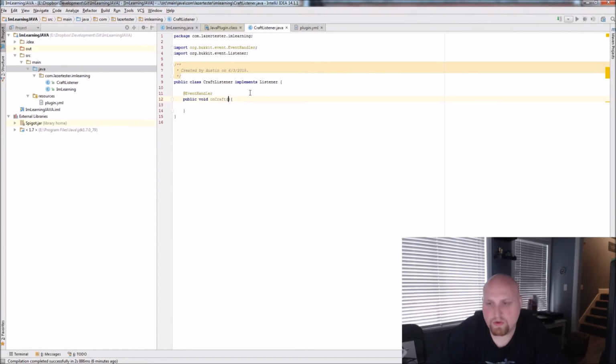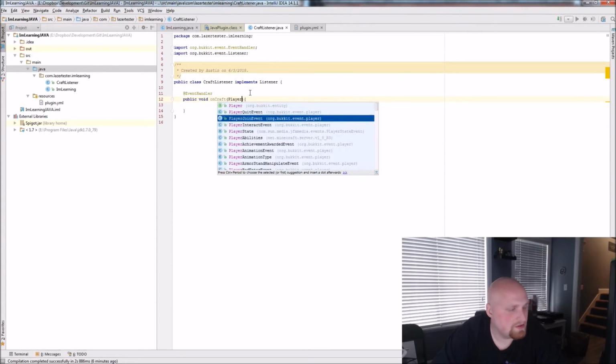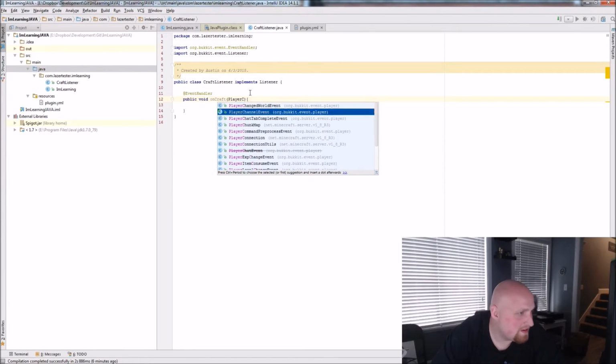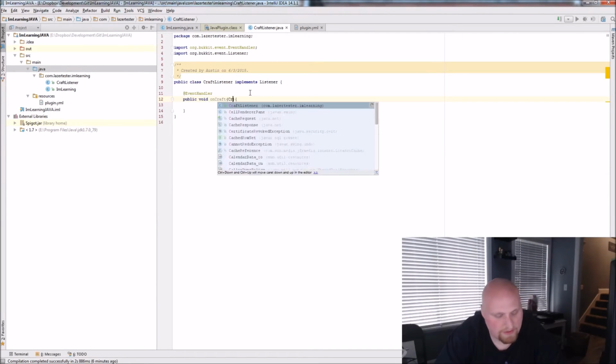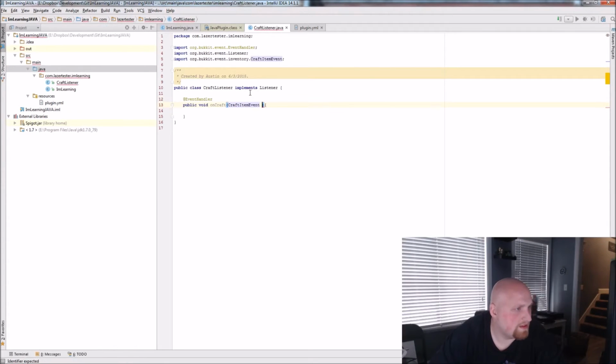If I don't know what I'm looking for, I can say, well, a player is going to do something. So then I can go in here and see PlayerQuitEvent, PlayerJoinEvent, Player and so on. So I'm going to go Player Craft. Is that a thing? Oh, maybe not. So I'll just try typing Craft. CraftEvent. CraftItemEvent. There we go. Boom.